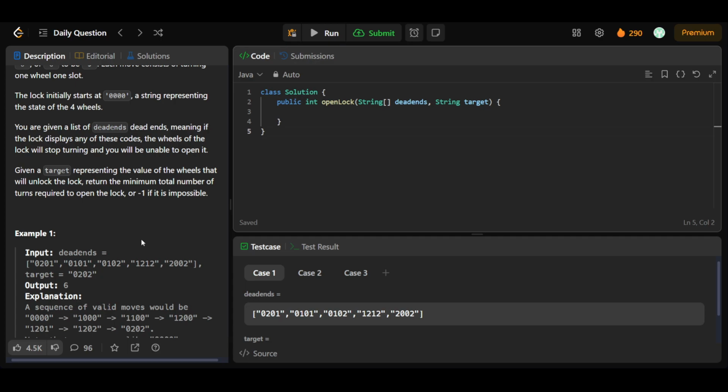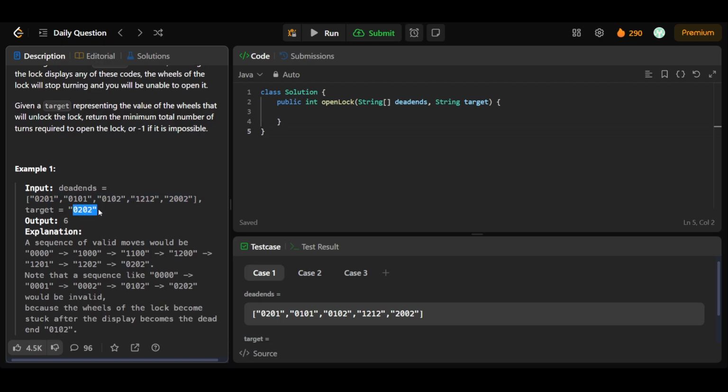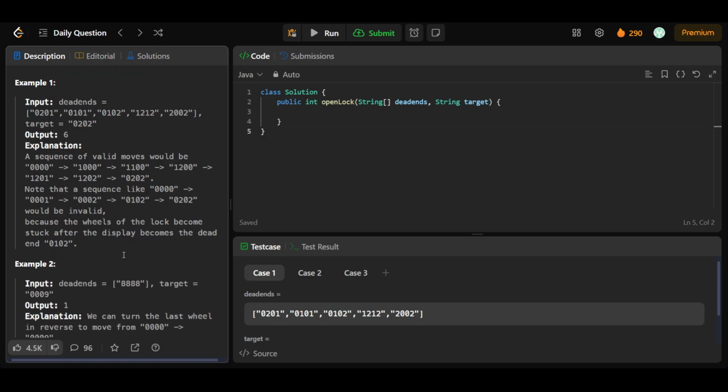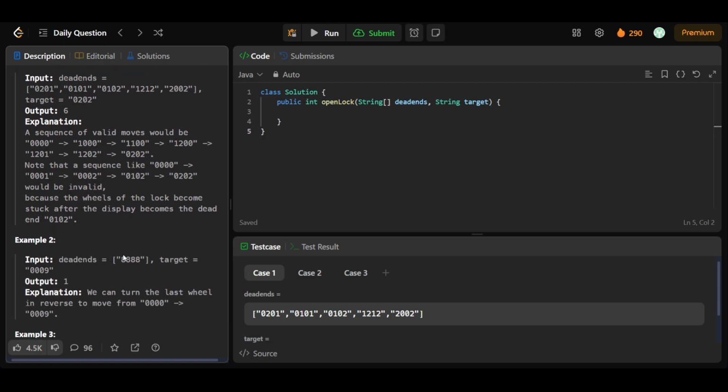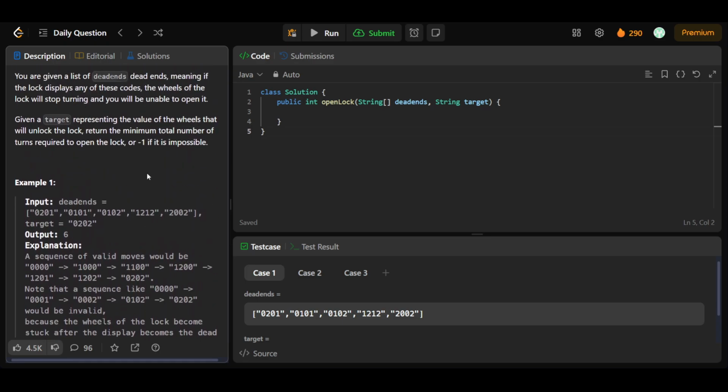So for this example, we are given dead ends equal to these, and if at any point we meet a dead end, we need to stop, otherwise we'll just have to reach the target. So now what we'll be doing is we'll be going with BFS. We'll be adding 0 0 0 0 to the visited list, and then we'll be modifying it and generating new combinations from that.